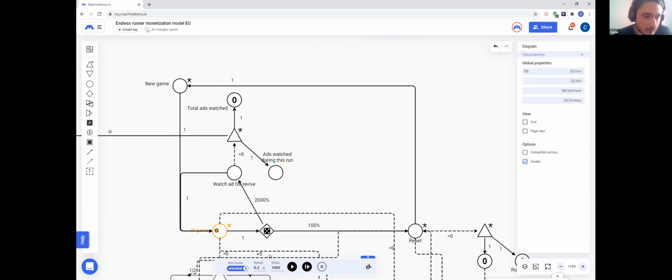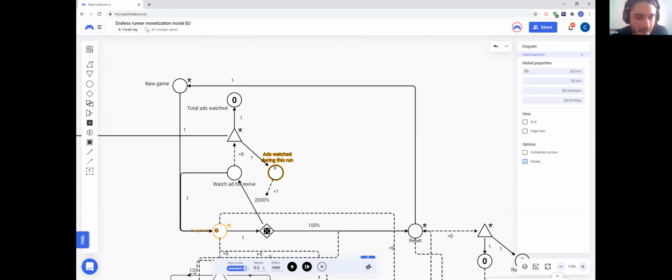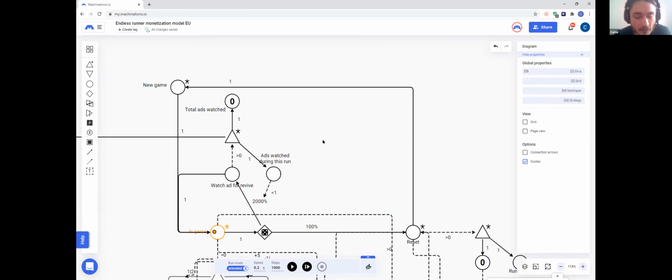So since it's 1, the condition is going to be fairly straightforward. It's going to be just smaller than 1. So as long as the player hasn't watched any ads, this branch is available for him. As soon as he watches an ad, he triggers the source, which generates 1 resource here. The condition then disables this path, and the player is forced to reset after that run.